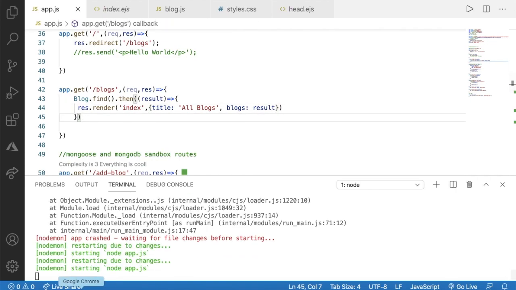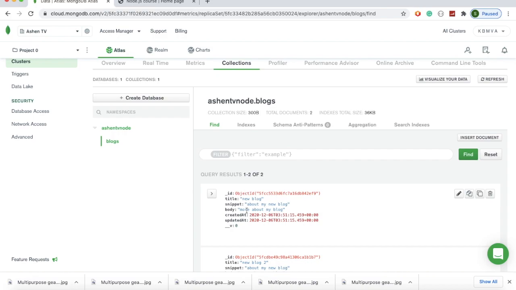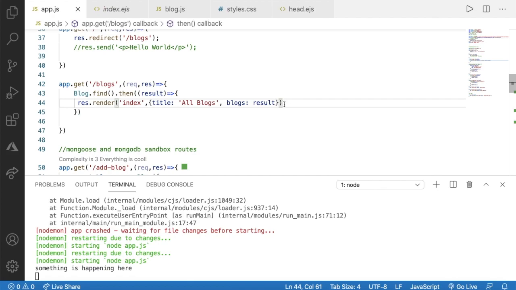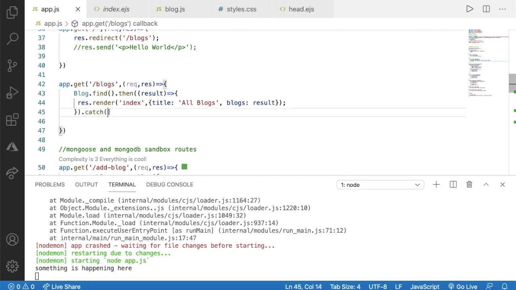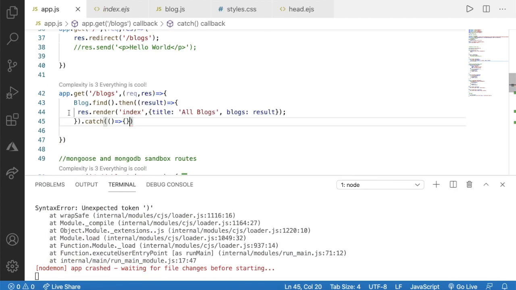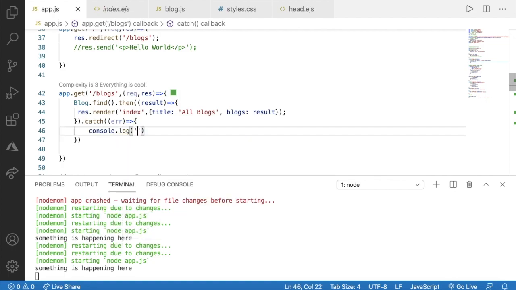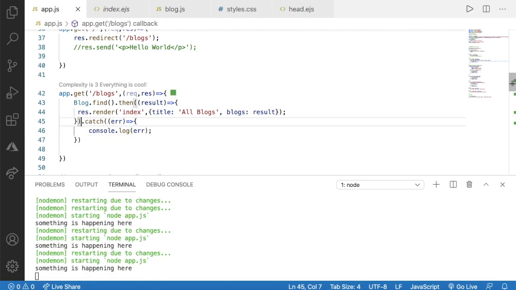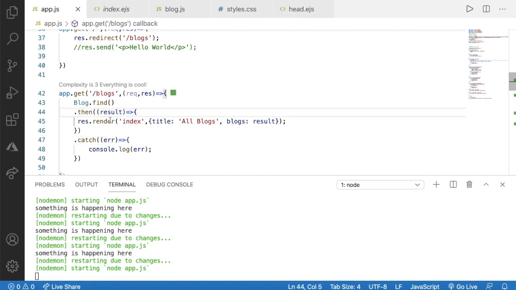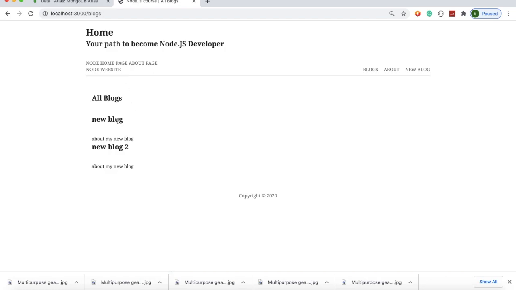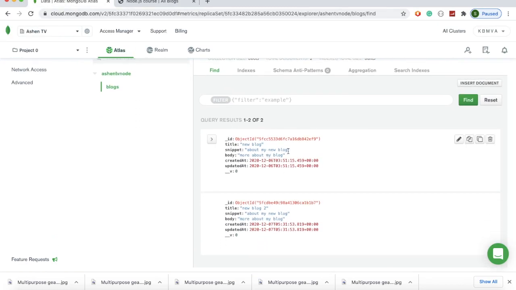Because here in the collection you can see title, snippet, body. Those keys exactly match the keys used in index.ejs. You can see it is checking the title and the snippet. Now I'm going to end with a semicolon here. Then I'm going to tack on the catch method, which includes a callback function, and let's define the argument as error. Now I'm going to console.log the error. Alright, let's simplify this. I'm going to add a new line space here, also before the then method. Now I'm going to save this, and in my browser, I'm going to refresh my home page. Now we can see new block and its snippet, new block 2 and its snippet. Here we can see those properties.